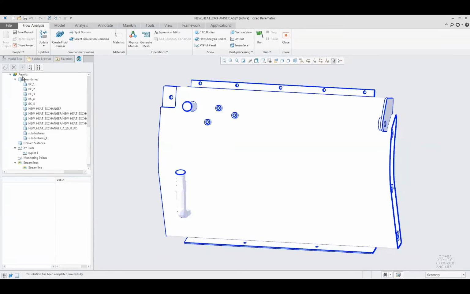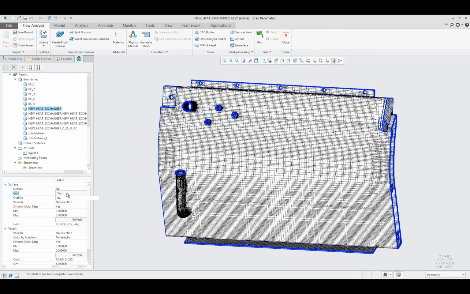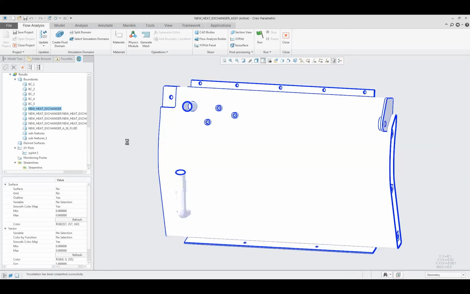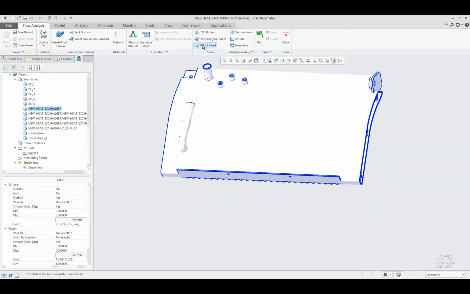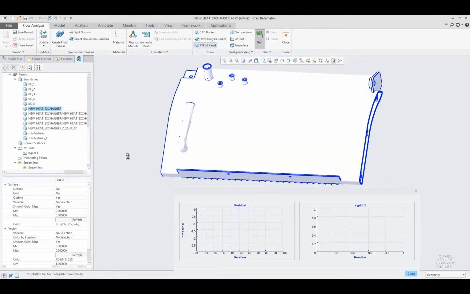You can actually turn it on. So we turn off the flow analysis body and then visualize the mesh. So you can see the heat exchanger. If we want to show the grid, this is what it looks like. It has smaller elements where the geometry changes and larger elements elsewhere.